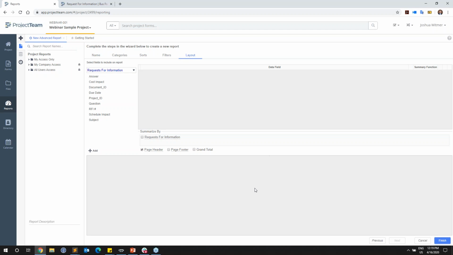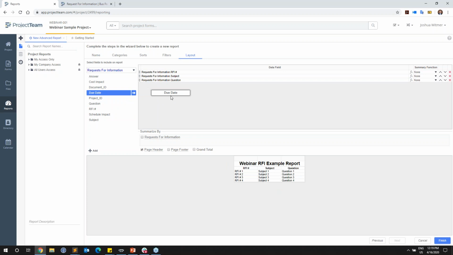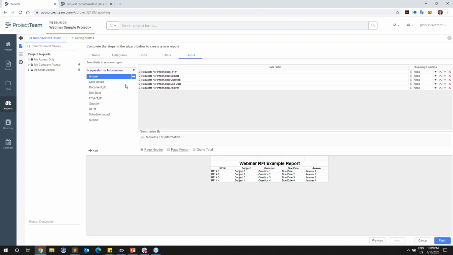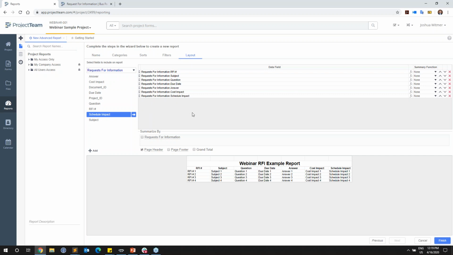It's not any formatting, but we will add our formatting in a second. So I'm going to say I do want to pull in RFI number, and you can see RFI number appears in my sample report. Then I'm going to take my subject. I might take my question, my due date, my answer, my cost impact, and my schedule impact. Okay, so I pulled all of these different fields right into the report here.